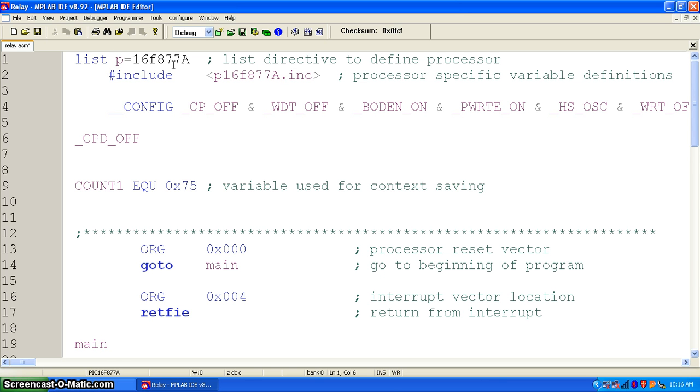Next I'm including a file which is p16F877A.inc. This file has processor specific variable definitions. What it means is I'm using names of the special function registers in my program. I don't want to remember the addresses of the special function registers, so instead of writing the addresses, I'm writing the names. This inc file has a one-to-one mapping between each name and its address. In your program you will be writing the names, and those names will automatically be converted by the assembler to the corresponding addresses.